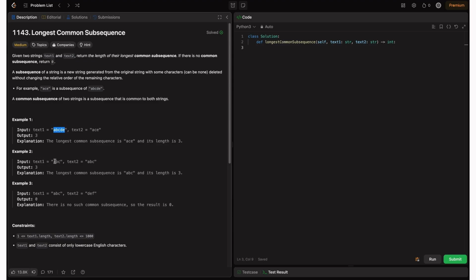In example 2, we have ABC. These two strings are the same, and I already told you that a string can be a subsequence of itself. So the output is 3 because the length of the string is 3. In example 3, text1 is ABC, text2 is DEF. We see that there is no common character between these two strings. So there is no common subsequence. That's why we output 0.